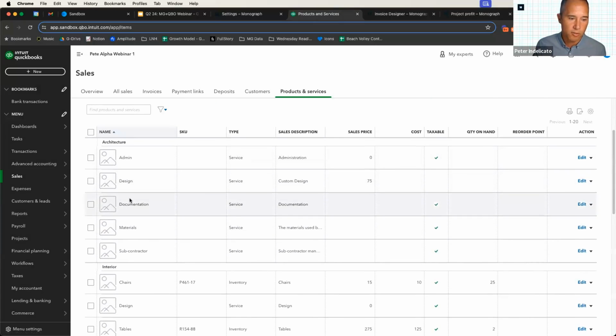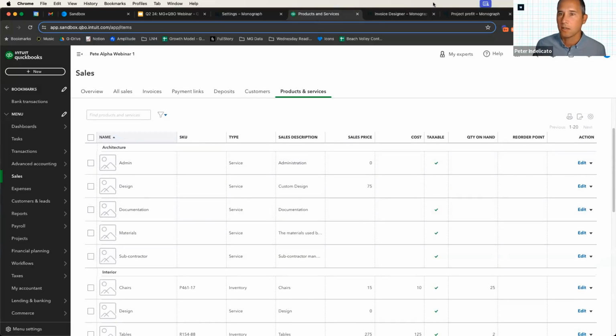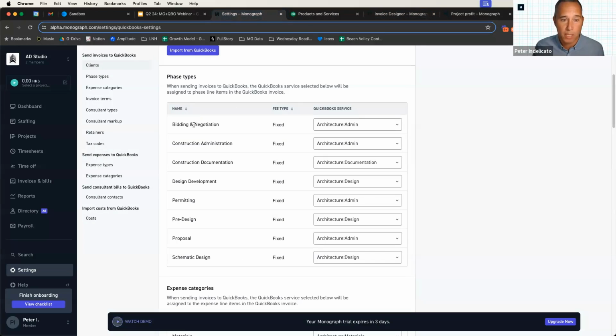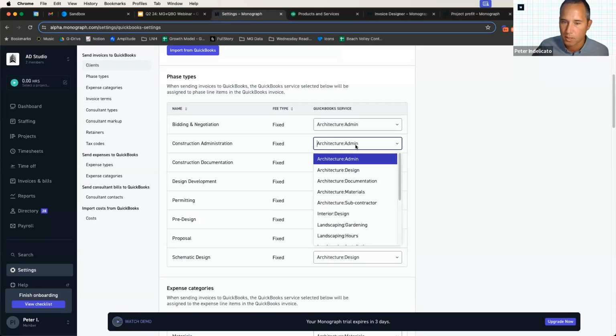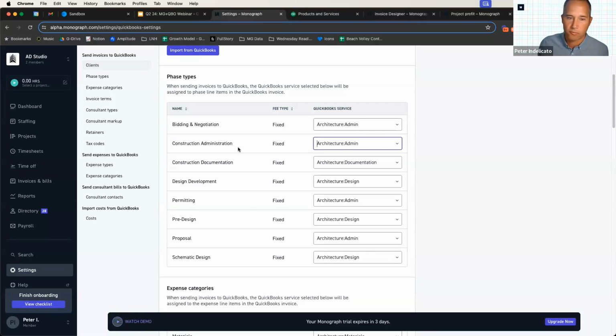You can see I've got some services that my firm offers here. What I'm doing right here is mapping the services, effectively the phases in this case, in Monograph to the services that exist over in QuickBooks, so that when I send an invoice that has some construction administration work in it, it's going to be associated with this service over in QuickBooks. You can see I've got all the services here to pick from. You obviously get to configure this however your bookkeeper wants you to configure it.